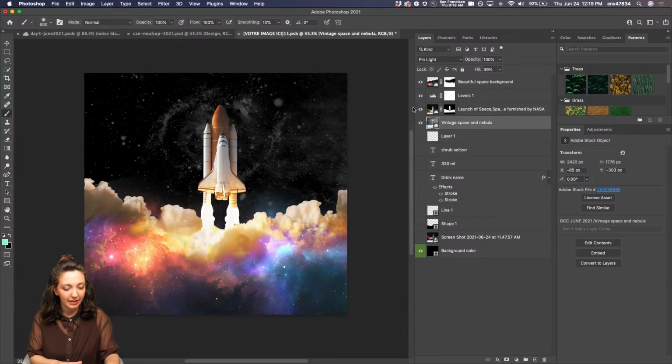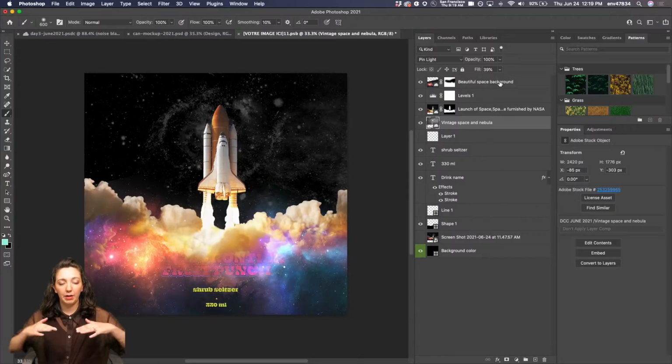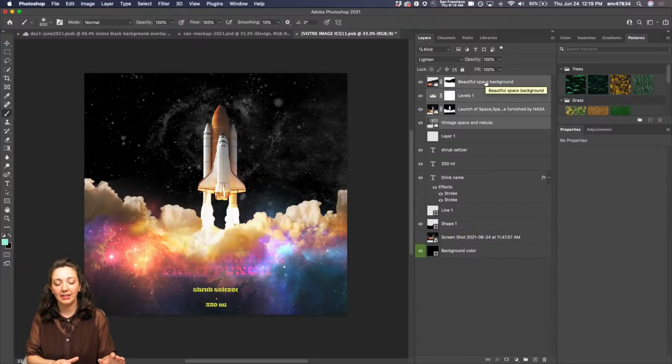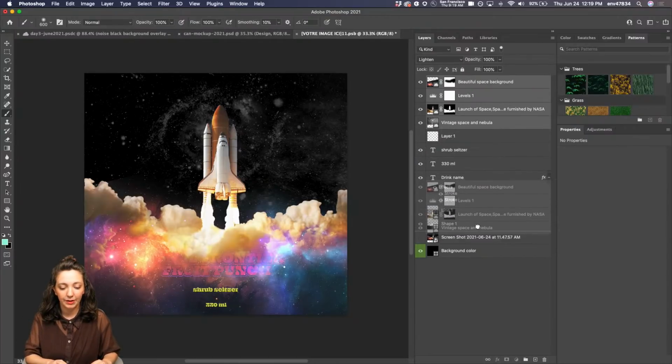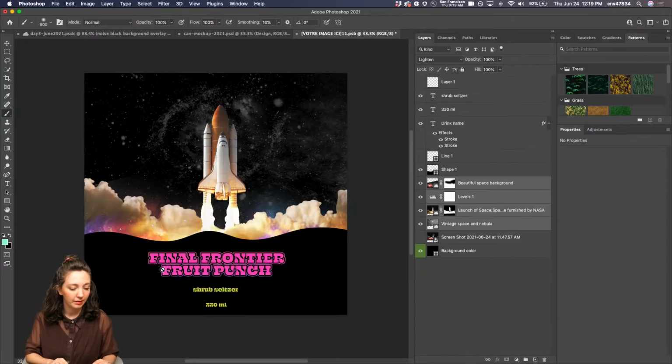Okay, so let's turn back on our label options: the drink name, the size of the drink, the shape. And you'll notice that I designed all of my work above my text layers in the layer stack. They're up here when they should be down here. So I'm just going to select the bottom of my design, hold shift and select the top, and that's going to select all of the layers in between. And I'm just going to drag it down so that it is below my Final Frontier fruit punch.